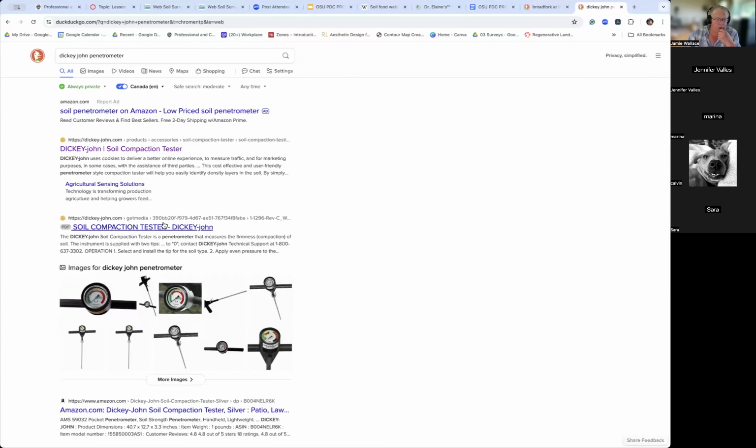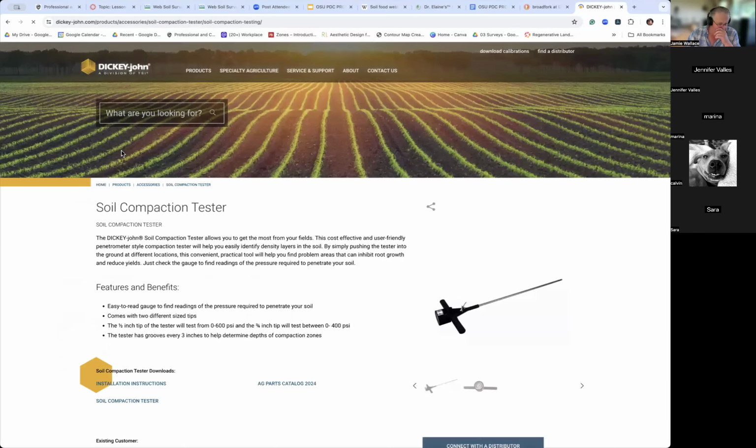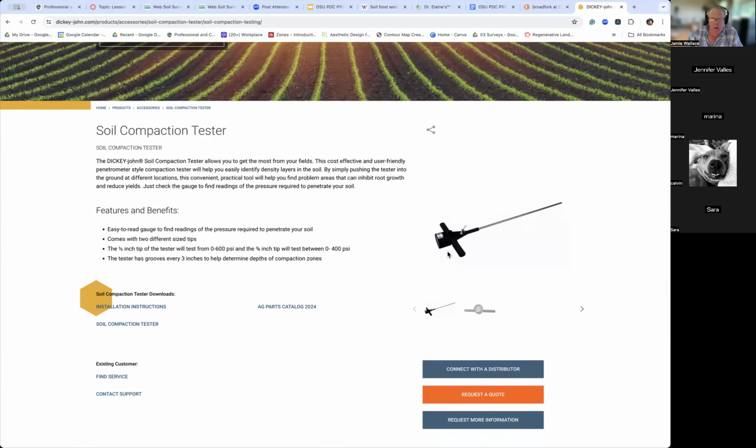What's called a penetrometer, and very hard to get in Canada here, but this is a brand that's made in the US. It's very, very simple. All it is, is a rod with 3-inch increments notched on the side of the rod. At the top, you have a couple of handles and a gauge, and you have 2 different tips that you can use. Depending on the soils you have, you can adjust the tips, but you basically just push this into the ground, and the resistance is shown here on the meter.